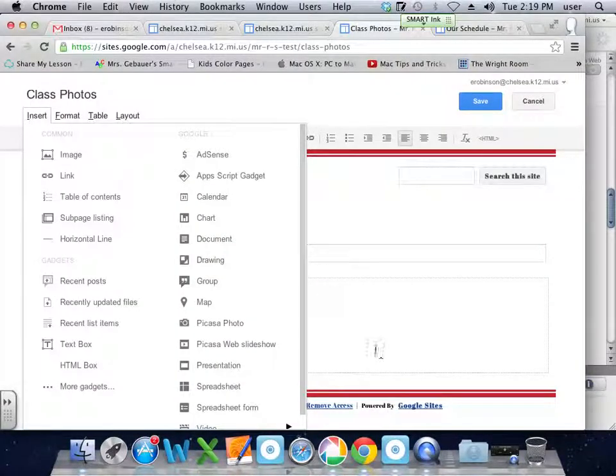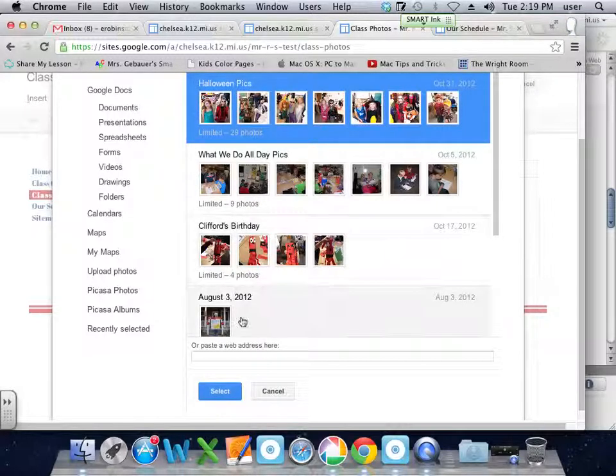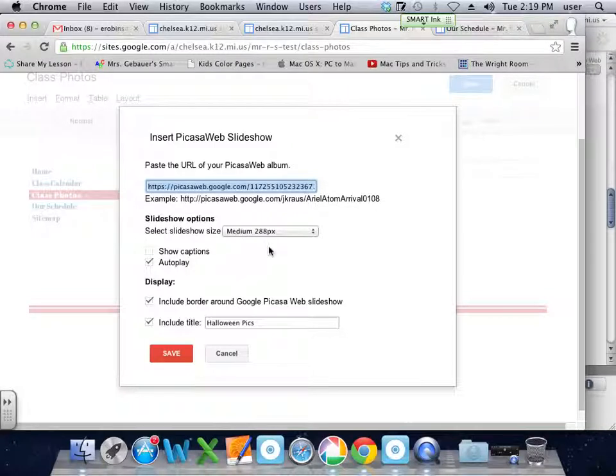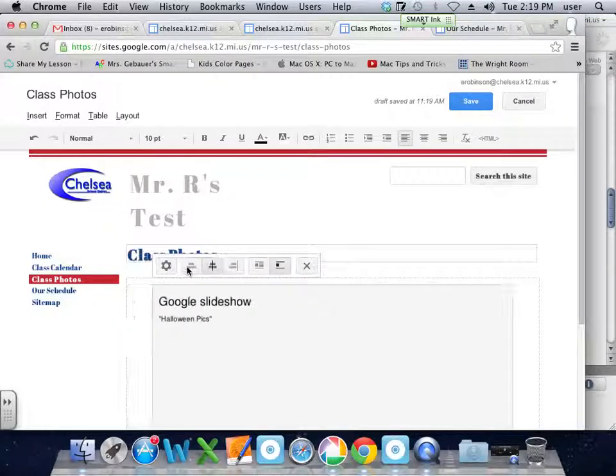So here's where this is really great. Once I click on Picasa Web Slideshow, it automatically finds my Picasa online account, and it has all my pictures right there. So if this is the one I want to use, I click it and hit select. Then it asks you how big do you want your slideshow. I think I would like this one extra large. And then you want it to autoplay. In this captions part, inside of Picasa, you can put little captions under each picture. And then you can name it whatever you want. Okay, and hit save.